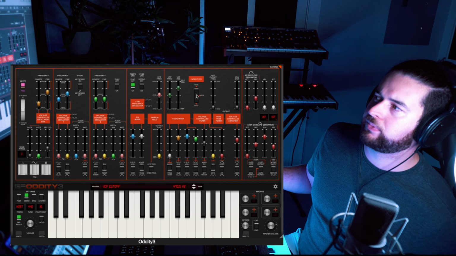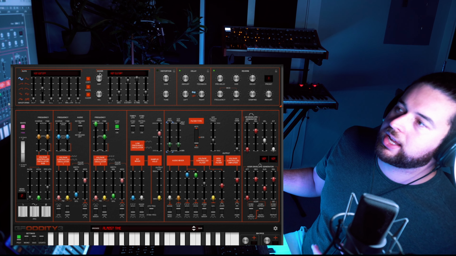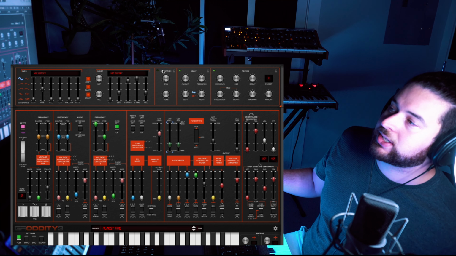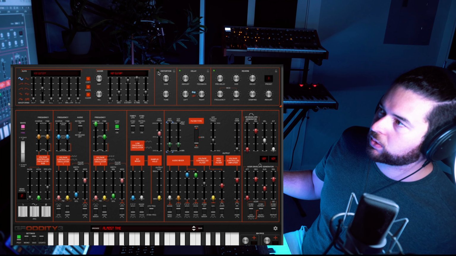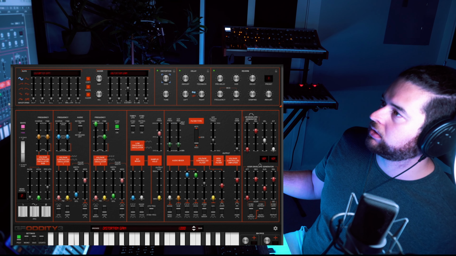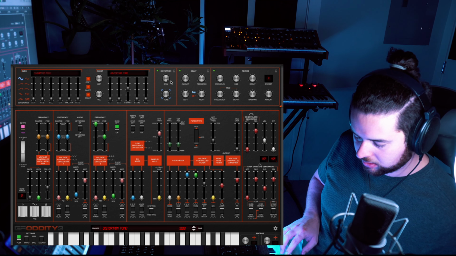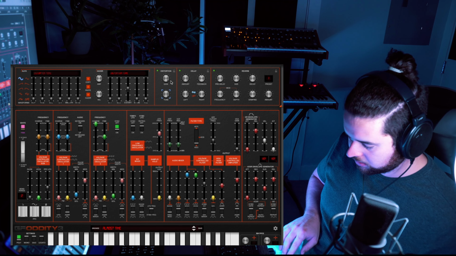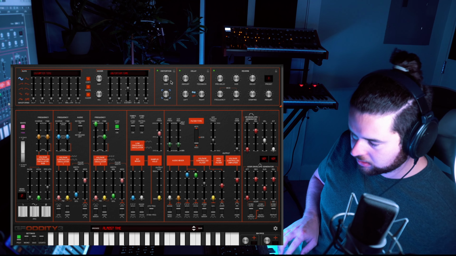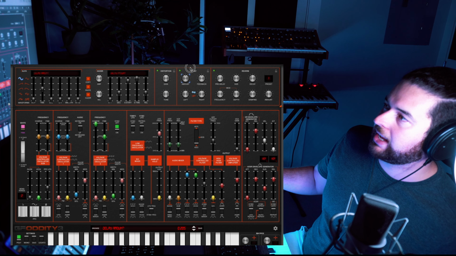If you click this extend button, you not only get the original ARP Odyssey panel, but you get essentially a whole other section with an extra LFO, an extra ADSR, and then the effects, which is sweet. So if we want to add some distortion, which the original didn't have, I don't believe. That's sweet. I really like that. Or adding some reverb and delay.